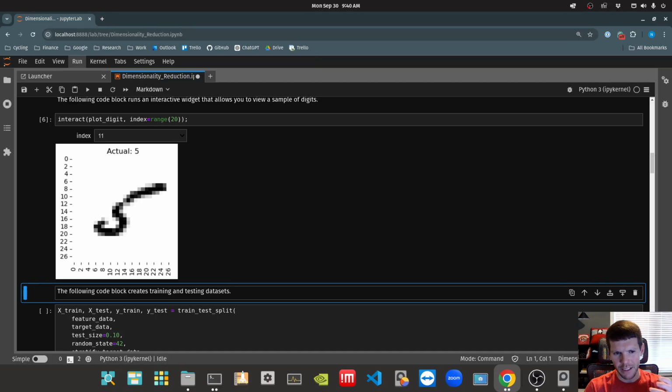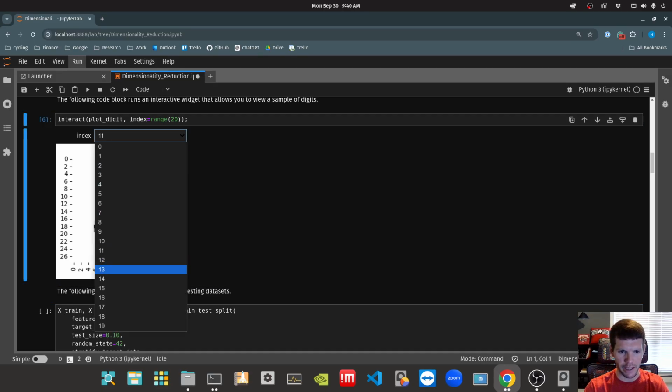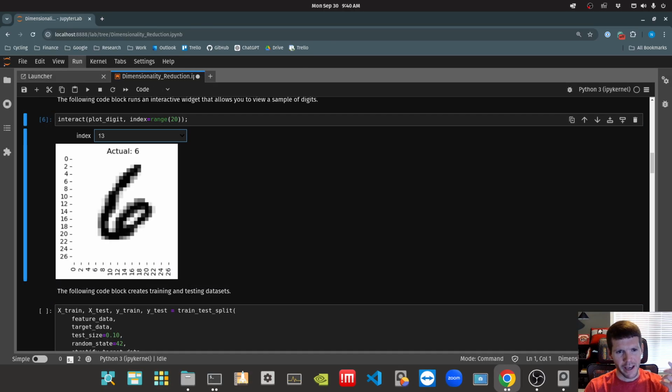But in reality, when we look at this to tell that it's a 5, or let's say a 6, it's not necessarily the value of any individual pixel. It's the value of that pixel taken in consideration with the pixels around it. So essentially the context.